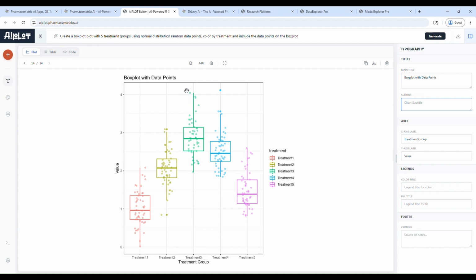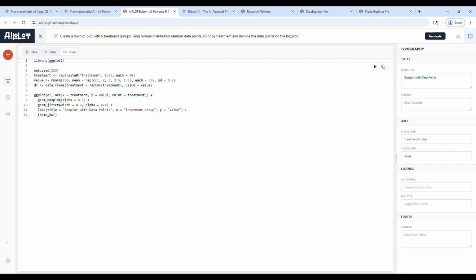So in this case, let's say I would like to make modifications such as adding a notch to this box plot. I could tell AI to do that, and I'm going to quickly demonstrate how I do that. Right now, you notice that it's using a particular theme for ggplot. It's using the DW theme. But I'm going to tell AI to switch this to classic, and I'm going to tell it to also add notch to it.